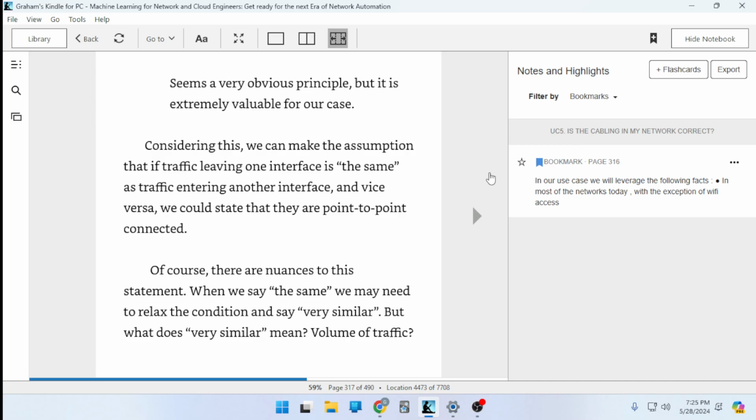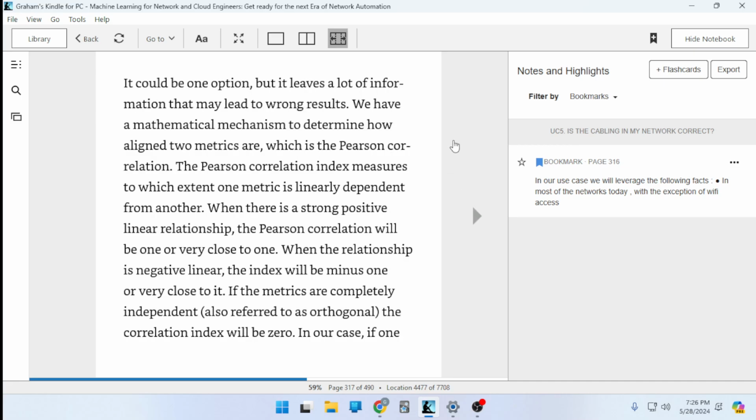Considering this, when we make the assumption that traffic leaving one interface is the same as traffic entering another interface and vice versa, we could state that they are point-to-point connected. Of course, there are nuances to this statement. When we say the same, we may need to relax the condition and say very similar. But what does very similar mean? Volume of traffic? It could be one option, but it leaves a lot of information that may lead to wrong results. We have a mathematical mechanism to determine how aligned two metrics are, which is the Pearson correlation.